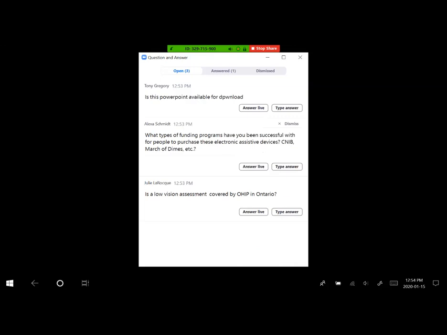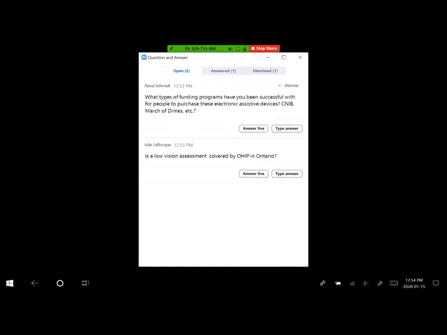I see Alexa has asked, what types of funding programs have you been successful with for people to purchase these electronic assistive devices, CNIB, Merchant Loans? So most of the electronic assistive devices do not get the assistive devices program eligibility, or ADP, in Ontario, unless it may be the bigger CCTVs and the person has gone to a high-tech assessment, or some of the computer magnifying programs and special computers that they can use.